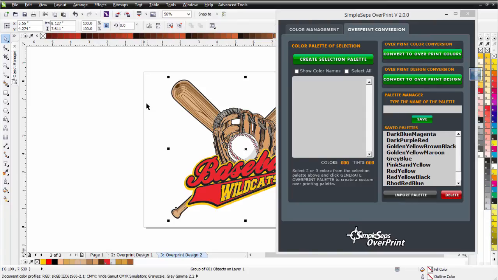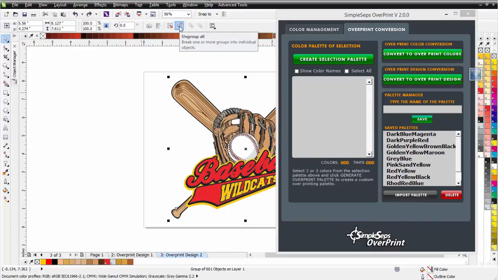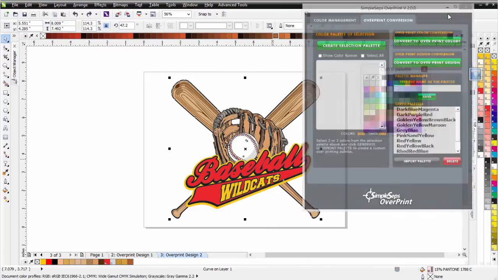Go ahead and ungroup everything here, and we can see that we're creating our colors with overprint. I'm going to ungroup all here. There we go, and we can see the actual colors here. We've got the red on top of the yellow on top of the black, making the brown or the golden brown for the baseball bat. So now that I've converted this design, working with all the additional colors that I have available through the overprinting palette that I actually saved for the Wildcats, and I'll have that for all of my future work relating to Wildcats designs, I can go ahead and minimize this.